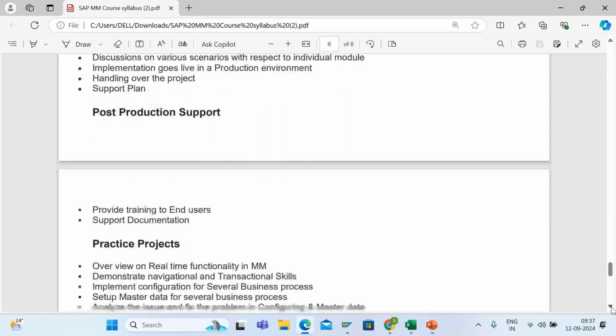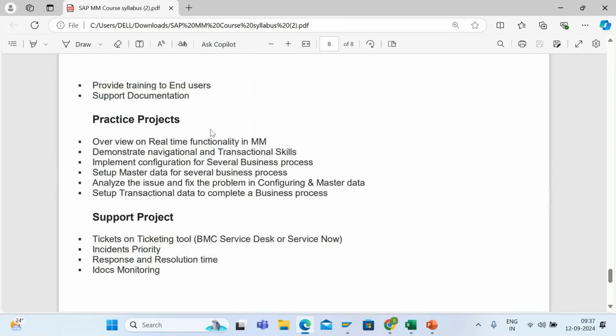Then there are some practice projects. As I mentioned to you, we have a repository available with us. So we will be sharing the repository of the projects which we have. You can keep them as a reference and try to practice, since the actual projects in organizations follow the same process steps.